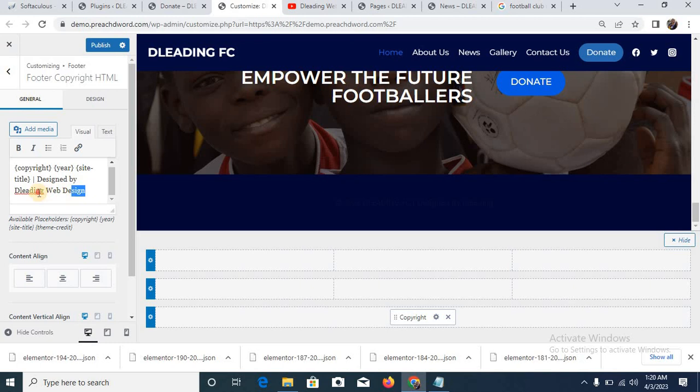So I want to link this place to my website. I'm going to click on link and I type www.deleting.com. Can you see? And I'm going to type enter. Now the first thing I want to do about this is that I want to change the color to white.